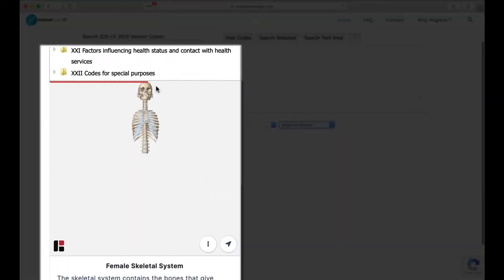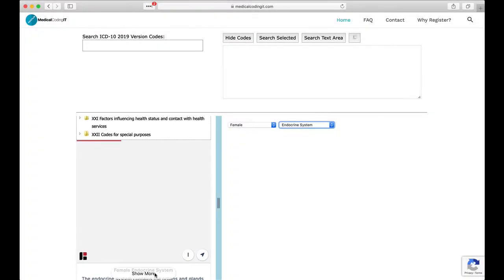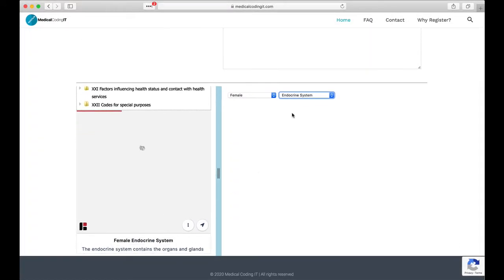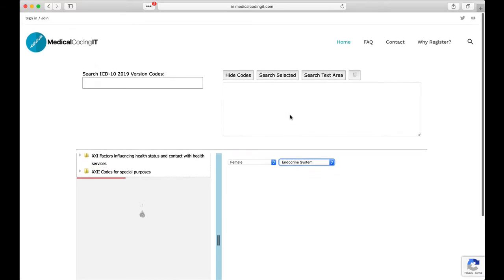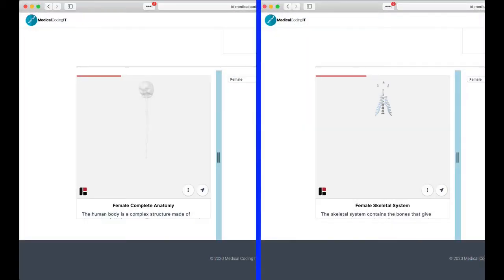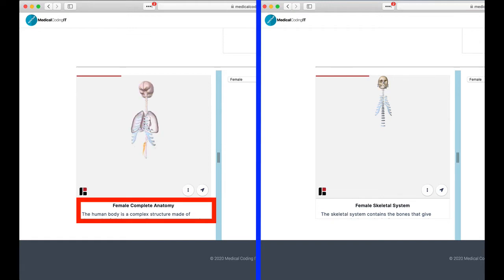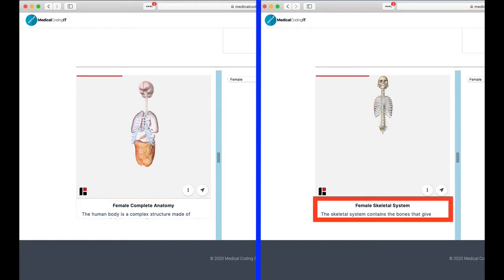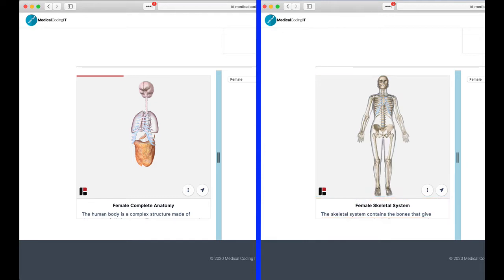After you make your selection, you'll notice that the 3D system will reload with the new selection. The complexity of the system determines how long it takes for it to reappear. For example, the complete anatomy will take much longer to appear on the screen compared to the skeletal system, simply because there's much less information to download for a skeleton.